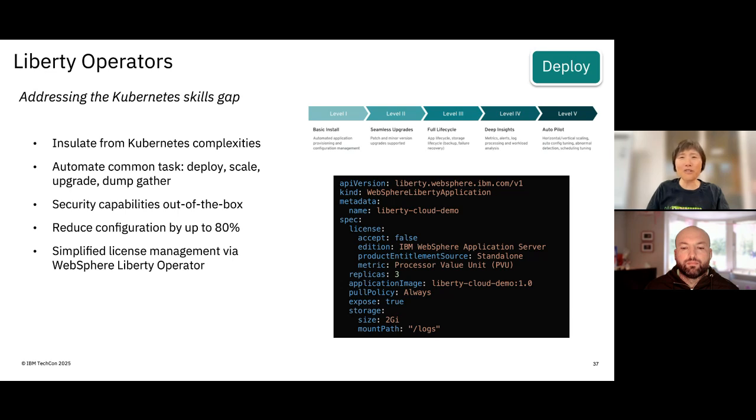People don't want to do that task because it's too difficult. Which is why we have this Liberty operator available to you. Our Liberty operator has two flavors: the WebSphere Liberty operator and the Open Liberty operator. These are all Level 5, the highest level operators, which means they have all of the capabilities required of an operator.